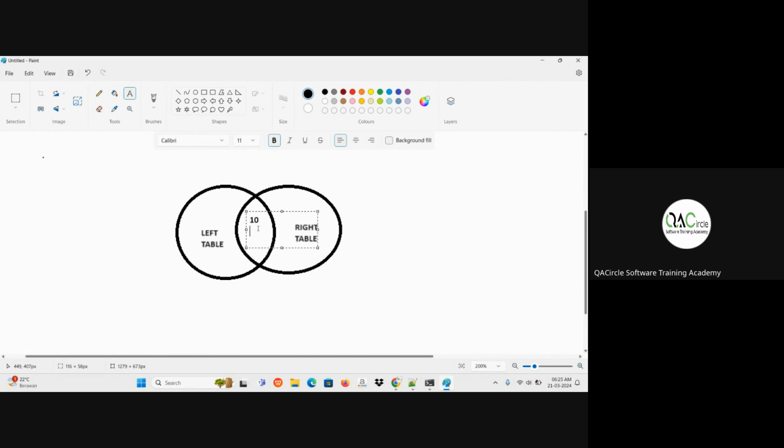10, 20, and 30. If we perform the inner join based on the department numbers, we are going to get the output of 10, 20, and 30. We won't get, in the left table, which department number is left out? 50. Correct, 50. And in the right one? 40. This is how the inner join works.